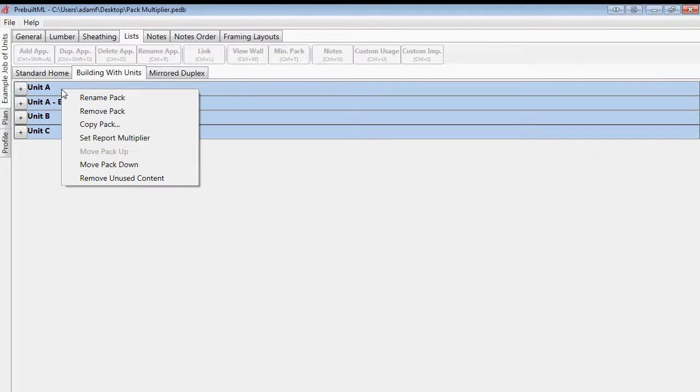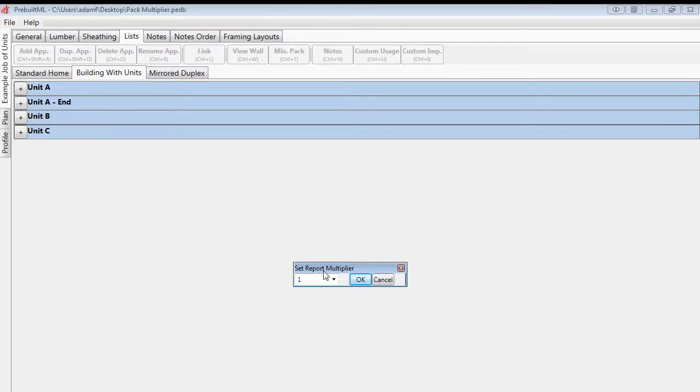what we can do is right-click on unit A pack, go to the Set Report Multiplier, and then change that to something other than 1. You can pick it from the drop-down menu, or if you need to, just type in what you need. So let's say for this case, we want it to multiply unit A by 20 times. So we'll click OK, and in doing that, you'll see right away we get some feedback indicating that unit A will be multiplied times 20 in all reports.